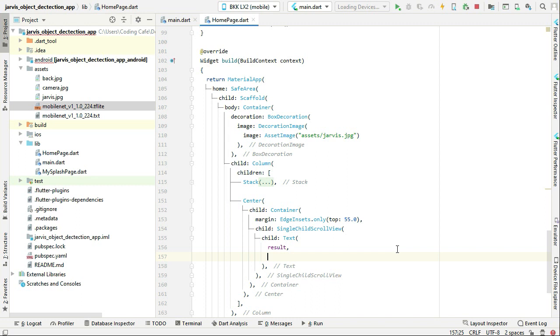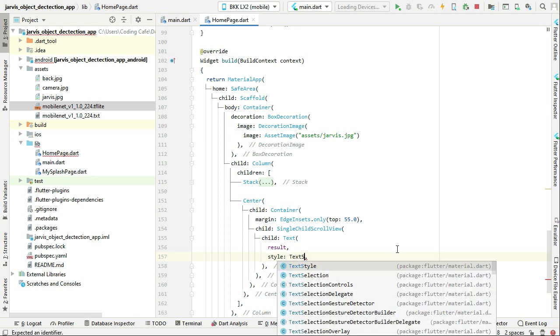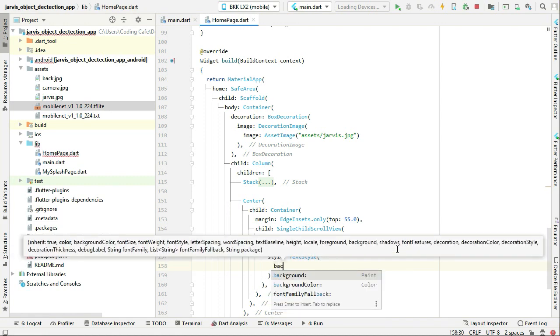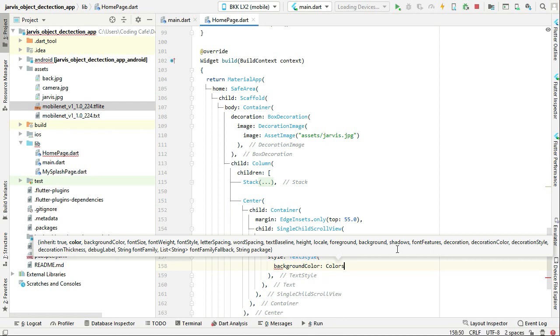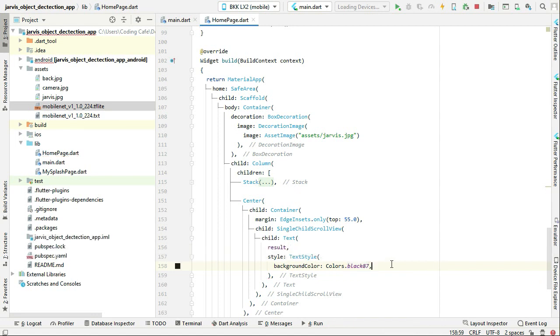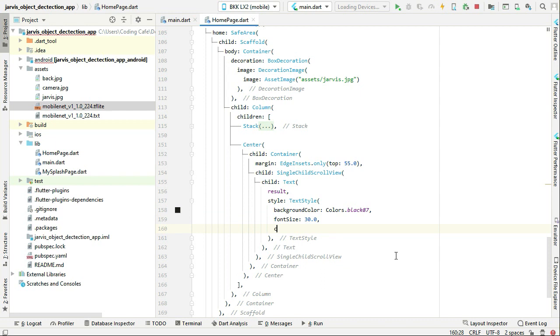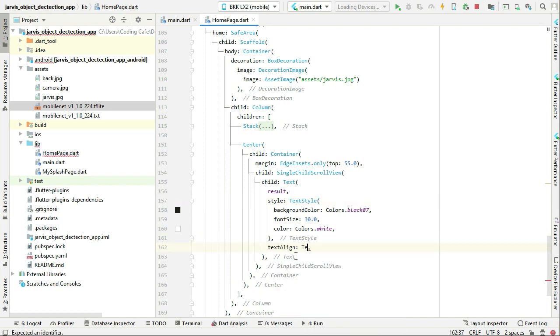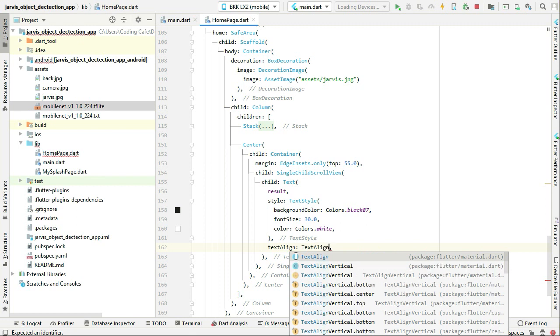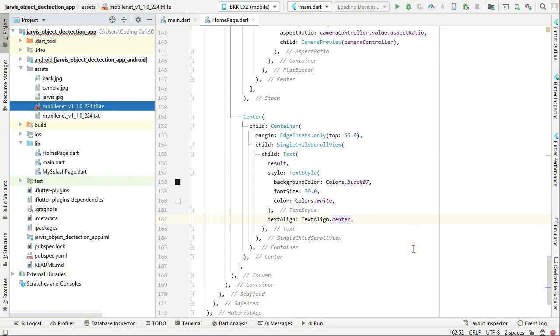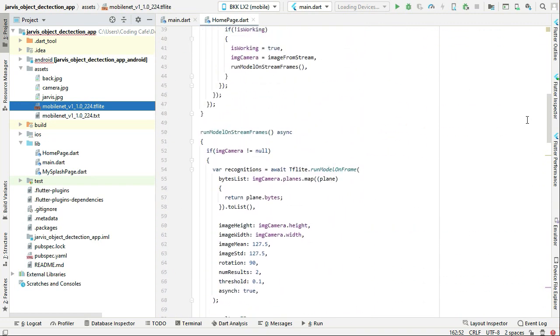And then after it we have to apply some style on it, text style. So first of all, the background color for this will be colors dot black 87, comma, the font size will be 30.0 and the color will be white, colors dot white. And let's align the text at center, so we can say text align dot center.